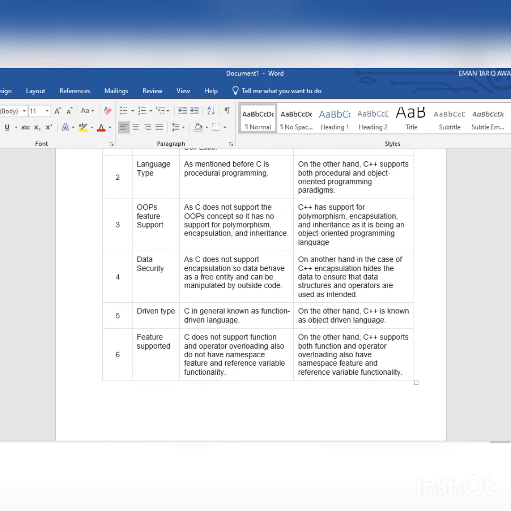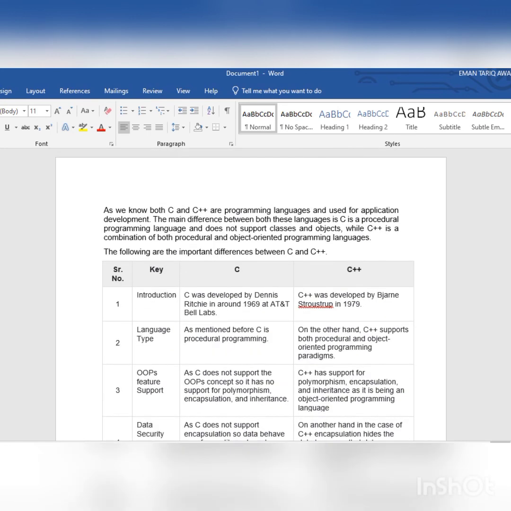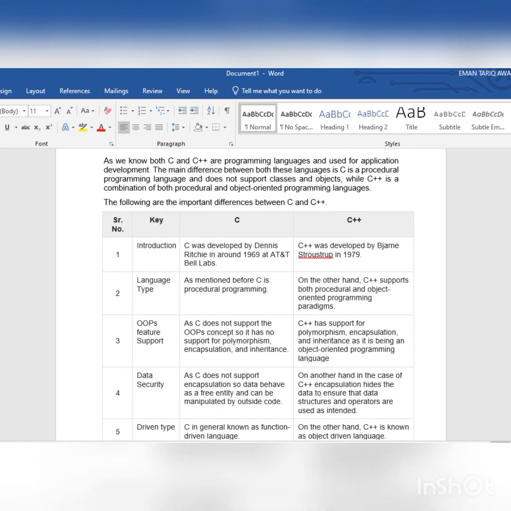Next is data security. As C does not support encapsulation, data behaves as a free entity that can be manipulated outside the code, so there is no data security. But in C++, on the other hand, encapsulation hides the data from unauthorized access. Structures and operators are used as intended. The fifth is driven type. C is in general known as a function driven language, but C++, on the other hand, is known as an object driven language.